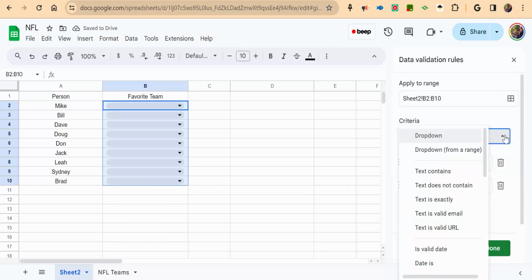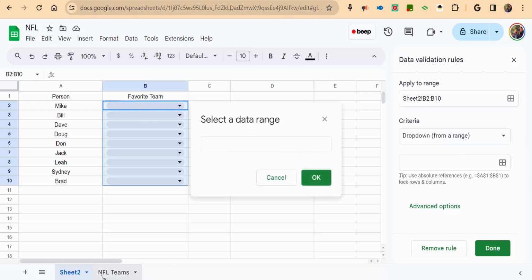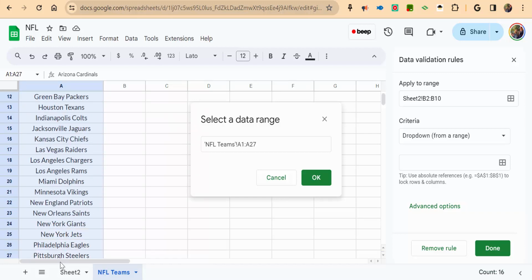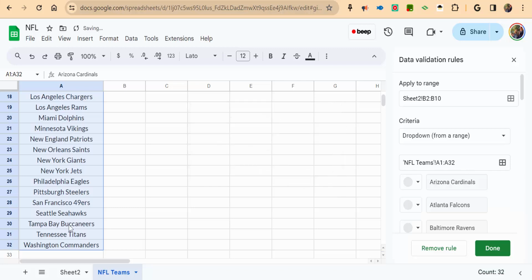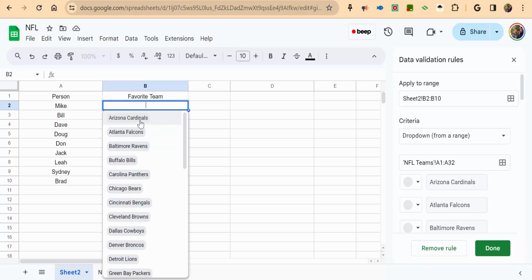And instead of a drop down, we're going to go ahead and choose drop down from a range. Then we're going to select right here. So you can see this right in here. These are coming up, which is nice to see. We're going to select the data range. Now the data range, this is the NFL team. So we're just going to select A1 all the way through A32. Select OK. We'll go back to that sheet. And now when people go in, they can go ahead and choose what they like.